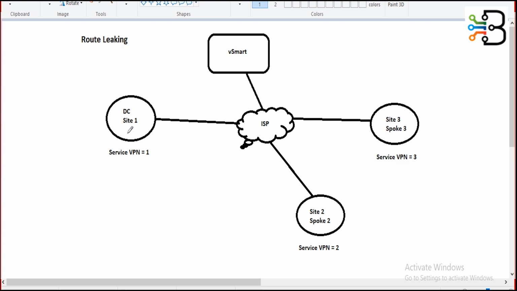It is very important to understand that, for example, if I have configured the service VPN 1 over here, it means that all of my corresponding servers reside in this service VPN 1. Okay. So if I am not configuring this service VPN 1 on any of my spoke sites, I won't be able to see the routes, or I would say the servers, on my spoke sites. I won't be able to see them. Why? Because I have not configured a service VPN 1 on these spokes.